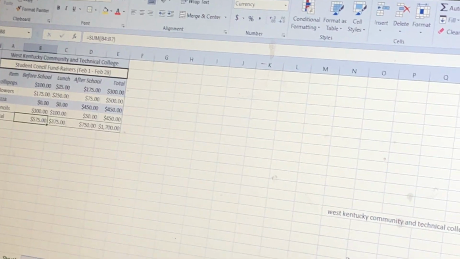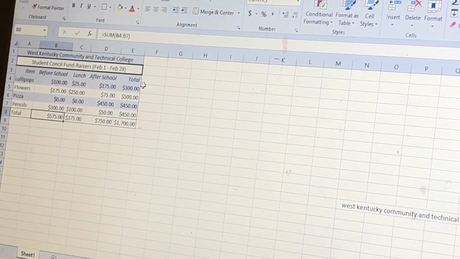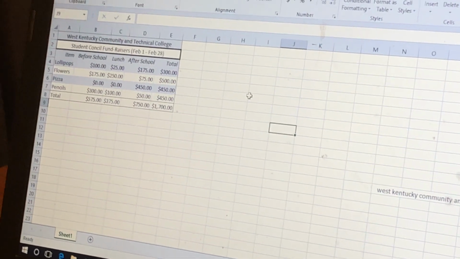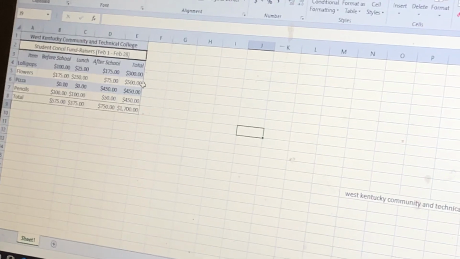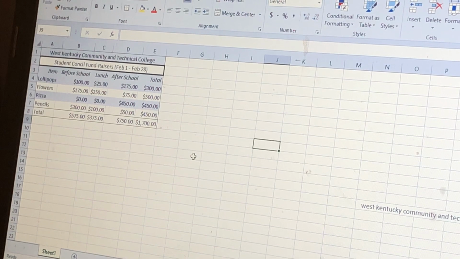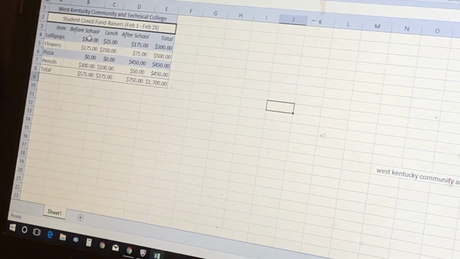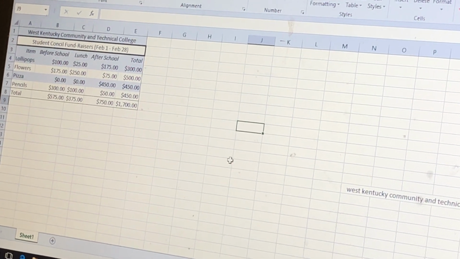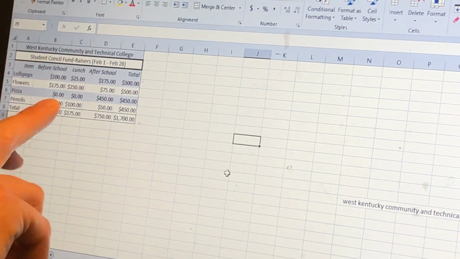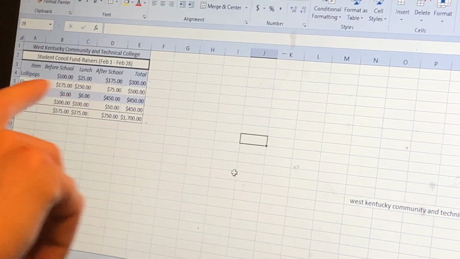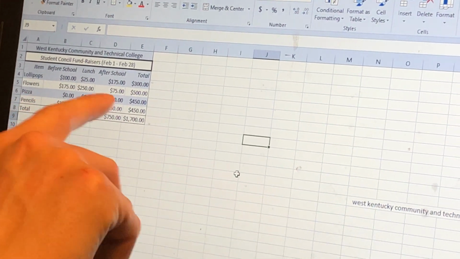And now, last but not least, and probably the most complicated part of the entire assignment, is creating this data set and putting it into a bar graph. Everything that is created in your graphs is created by what you select. Looking at our graphs, we only want to select the before school, lunch, and after school totals, so these three columns here, and then the four different items. We don't want our totals, so we're not going to select those in our data.